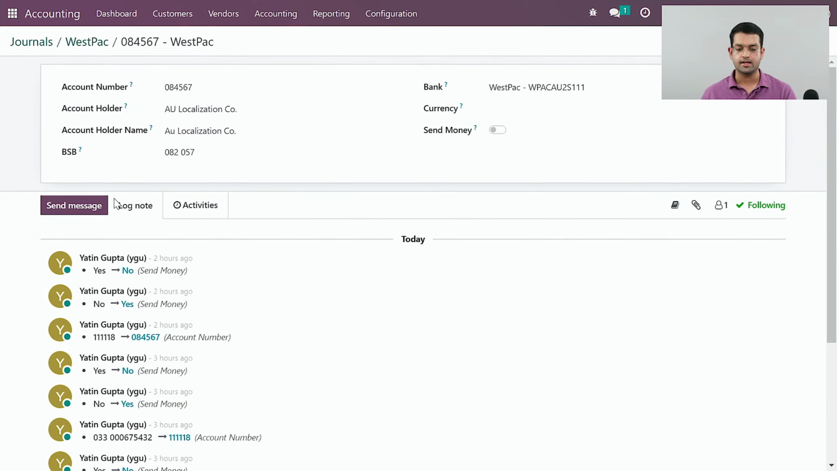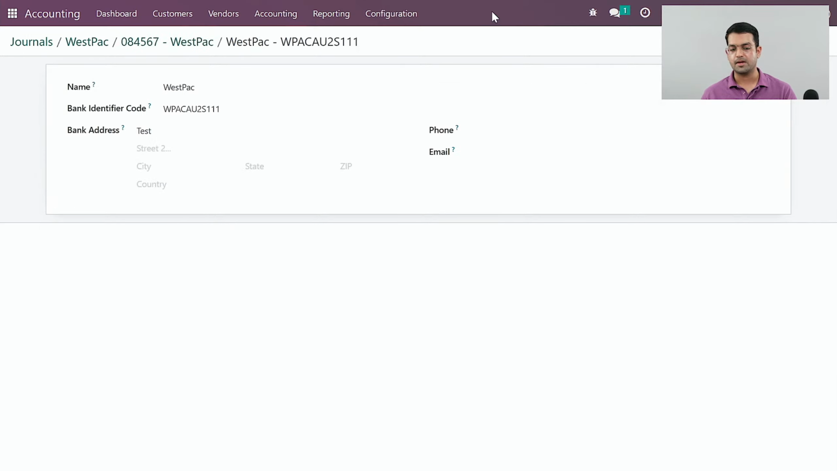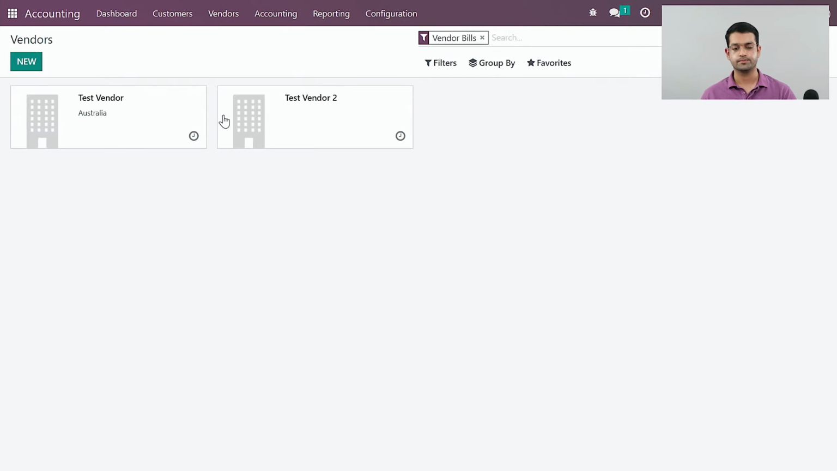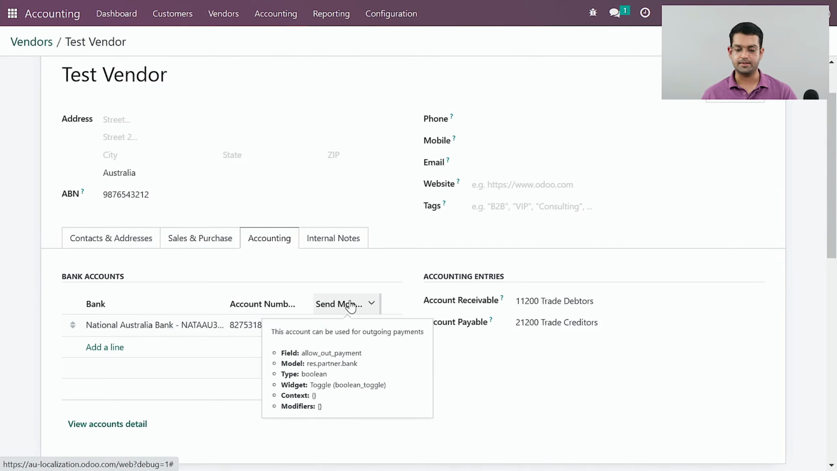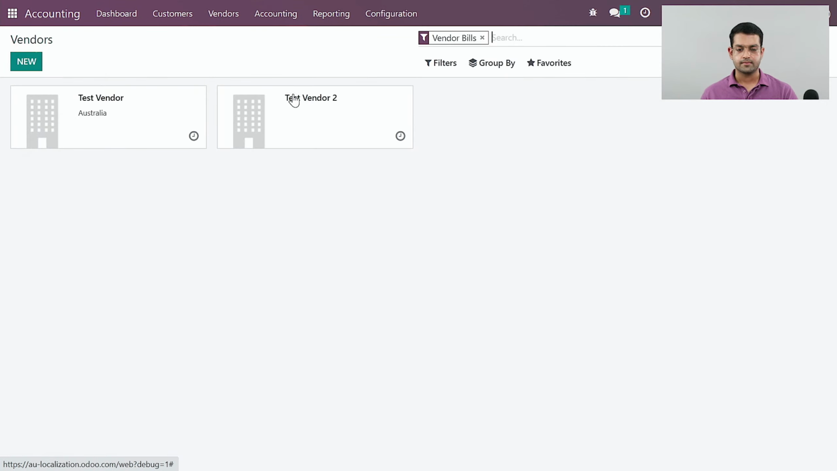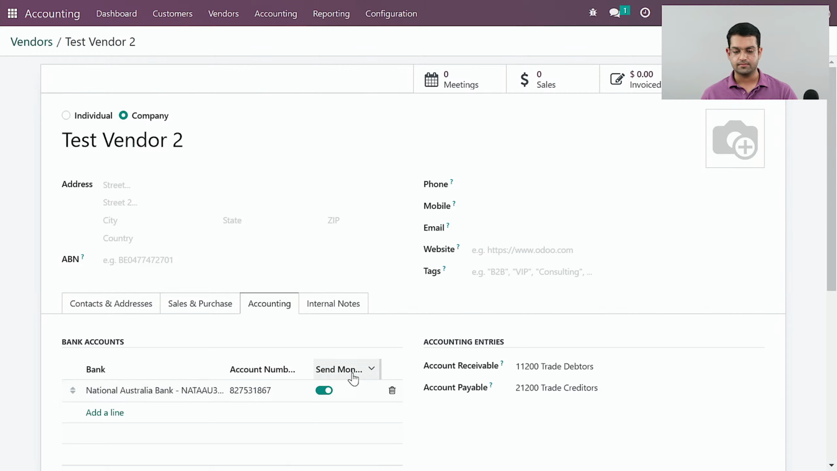Then I need to make sure that I have my account number set here properly. So when I click on this arrow, I have the correct account number, account holder that's related to my contact, BSB here, and the bank. So when I look at the bank, I'm able to see this information. So I've configured the bank account, and linked my bank account with my relevant journal. That's the first step. The second thing we need to ensure is that the vendor's bank account is also correctly configured. So when I click on vendors, I should have two vendors here, test vendor and test vendor 2. I click on the test vendor, I go to the accounting tab, I have the bank NAB account number, and this send money is ticked right here. This essentially means that it can be used for outgoing payments.